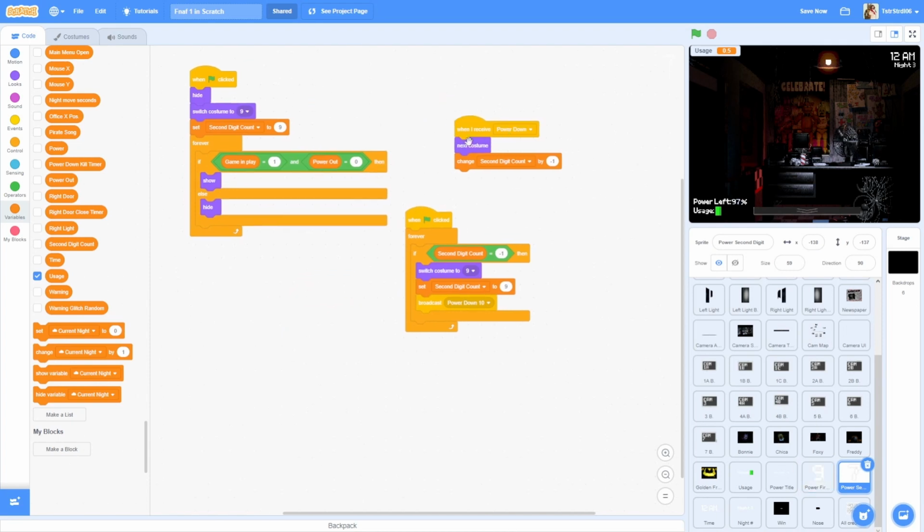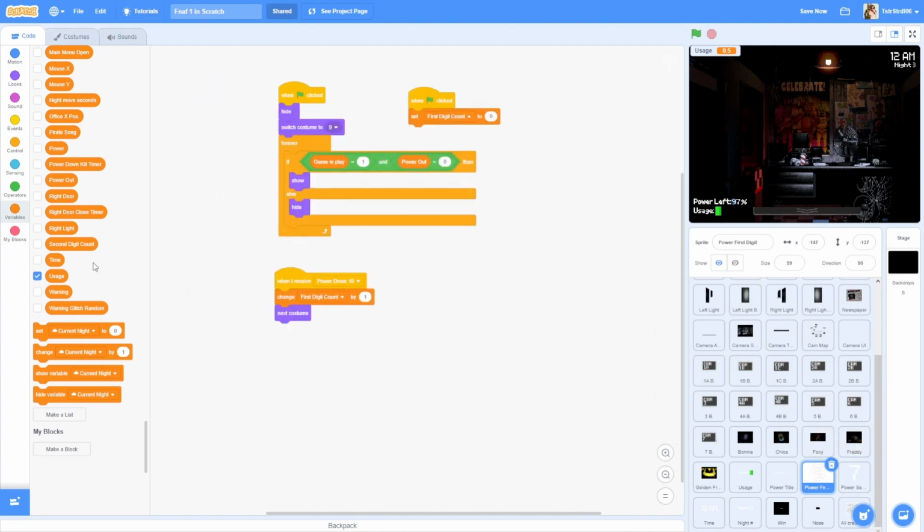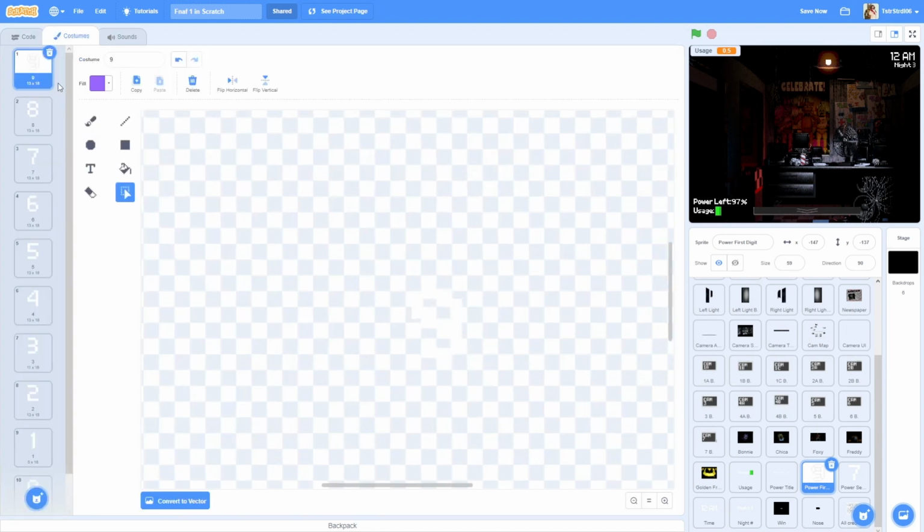So when I receive power down, it goes to the next costume and it changes the second digit count by -1. If the power down count equals -1, it will set it back to 9, switch the costume back to number 9, and broadcast power down 10. In power down 10, when it receives that, it simply changes to the next costume. So it starts at 9, goes all the way down to 0.